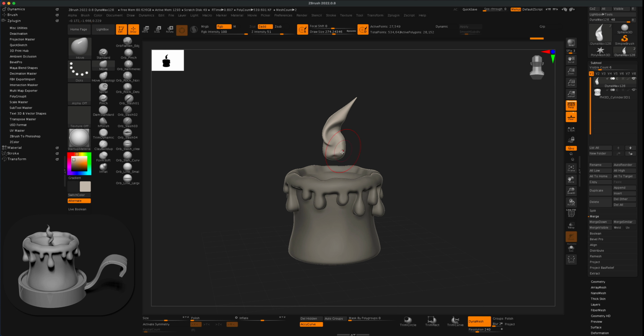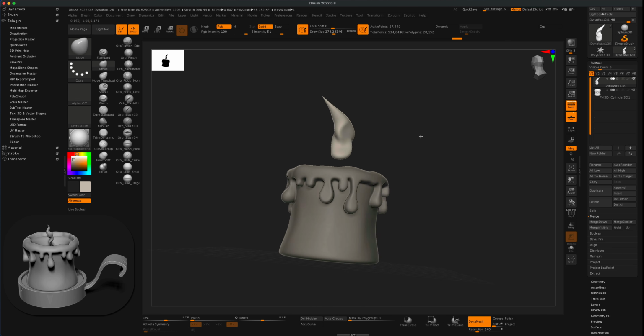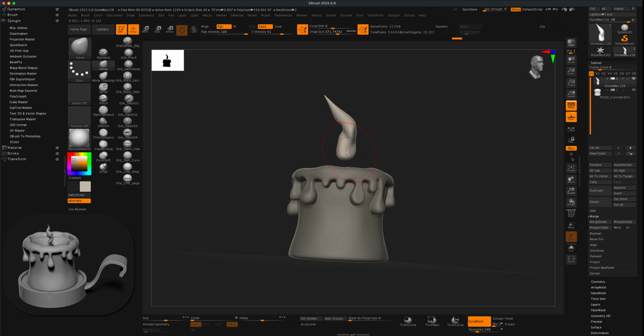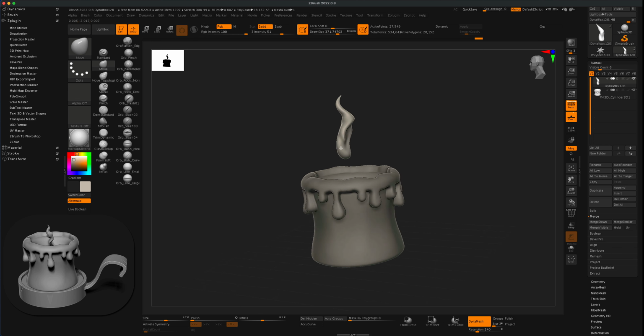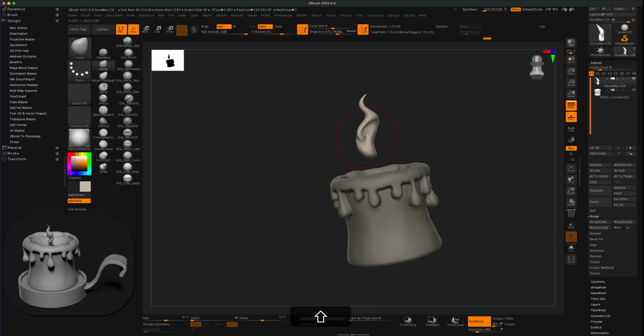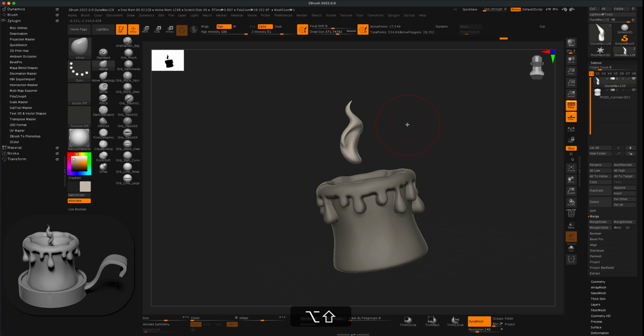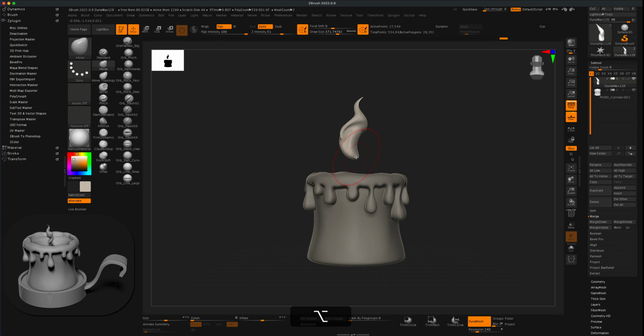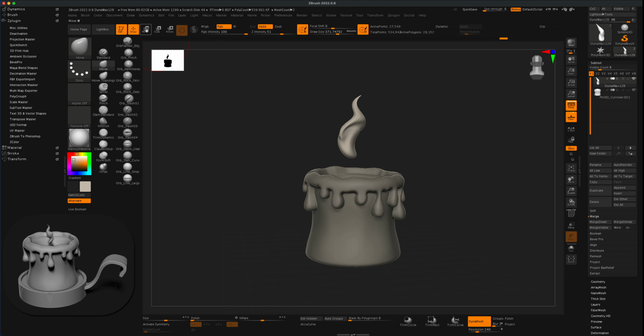And now I do want to turn off my AccuCurve if I do this, but we could just maybe move it around holding down the Shift key. Just do something like that. We can also maybe change the size of it.